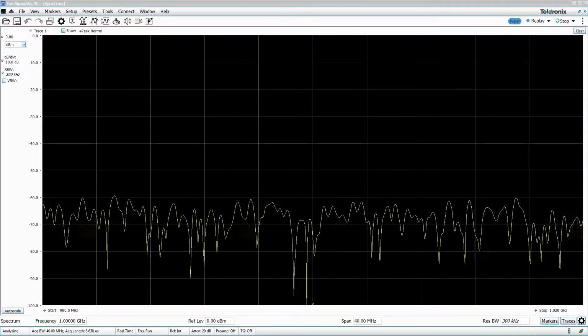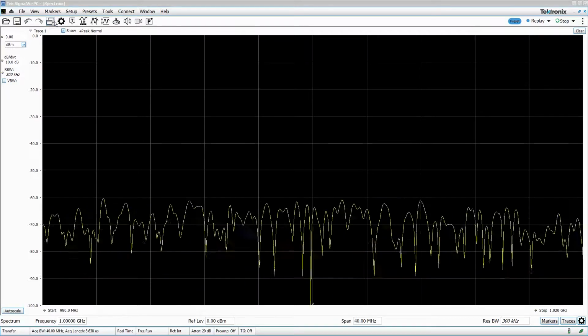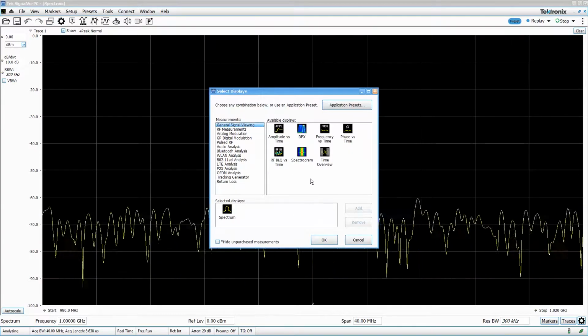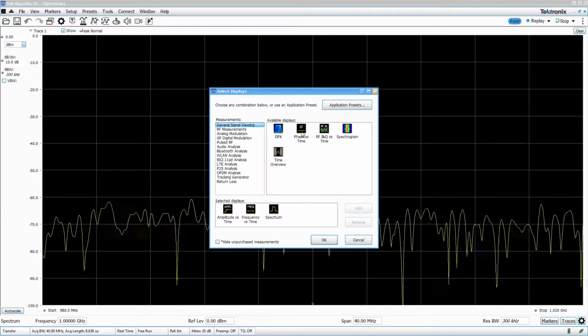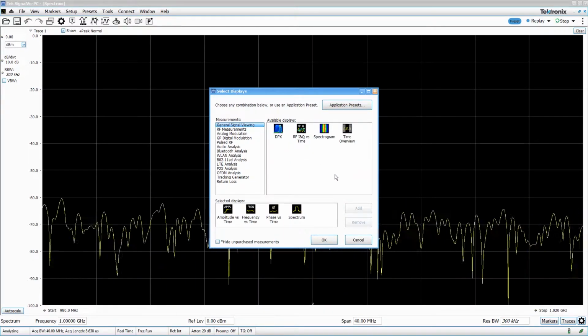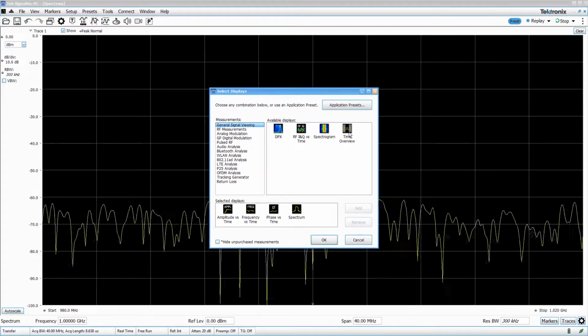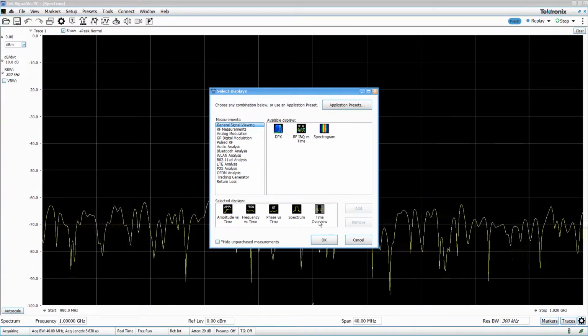Since the time domain is important in vector signal analysis, we will be talking about common visualization and measurement tools, such as amplitude versus time, frequency versus time, and phase versus time. We will also discuss the importance of controlling your acquisition time.